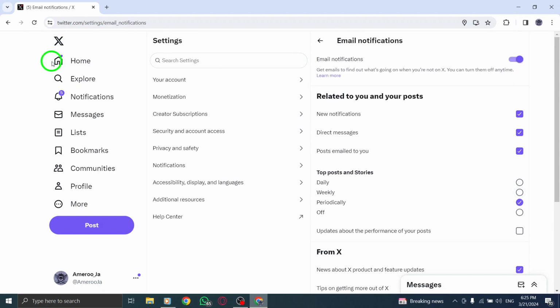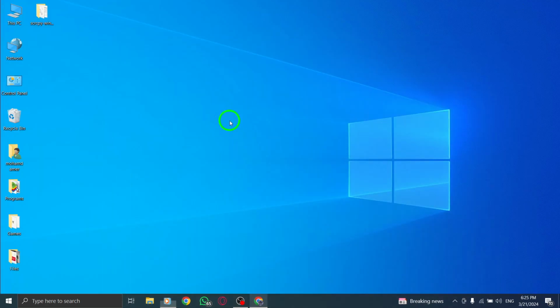By following these steps, you can easily customize your email notification settings on X, Twitter, on your PC to ensure you receive notifications that are relevant to you.